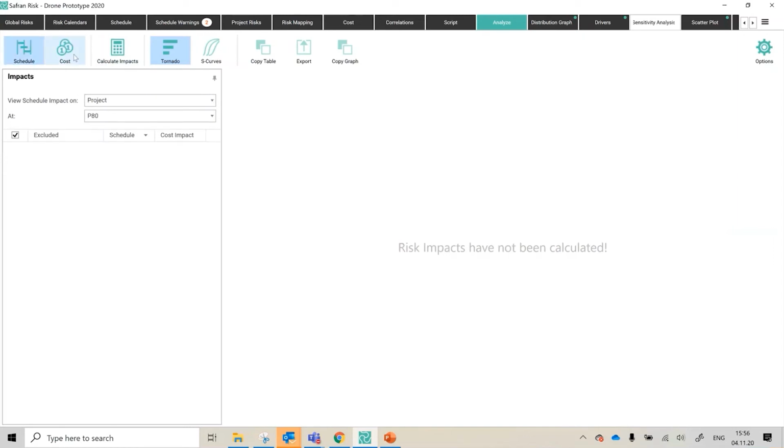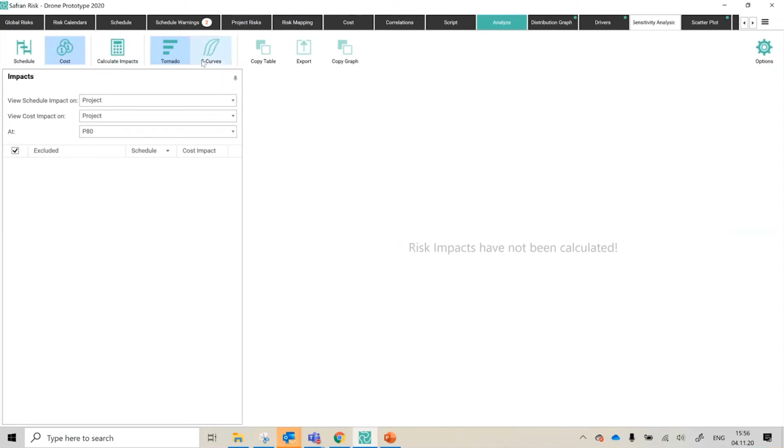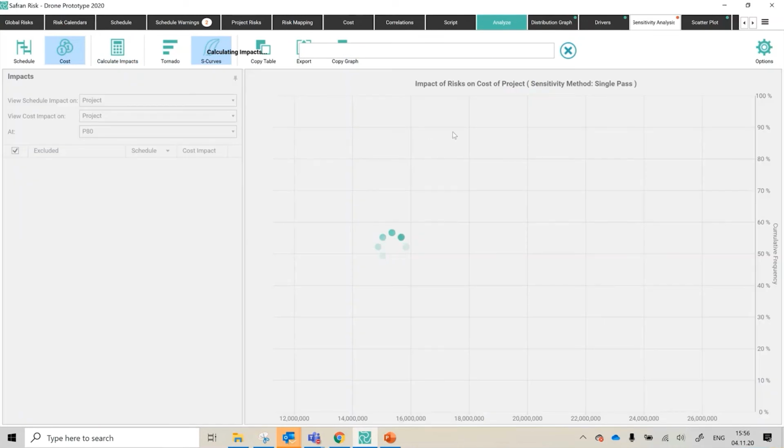So if we put this onto cost, we'll have it on S curves. I'm interested in the overall project and the overall project cost at P80 value. I then hit calculate impact.